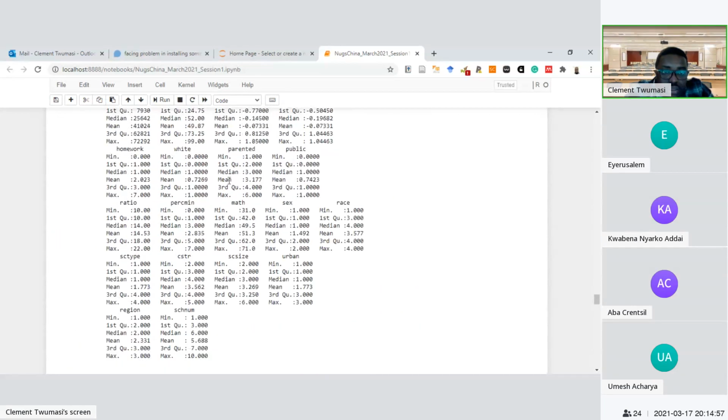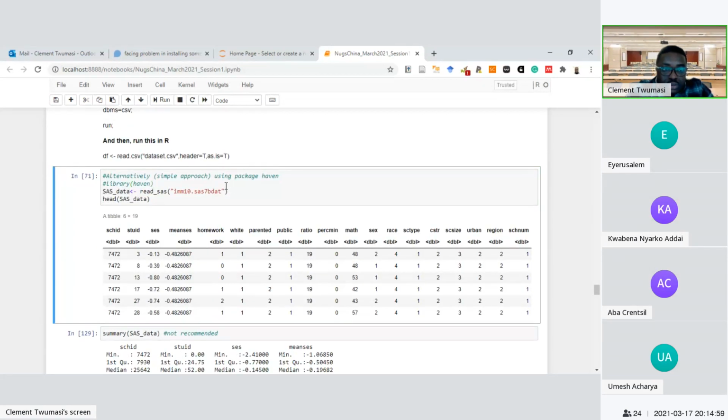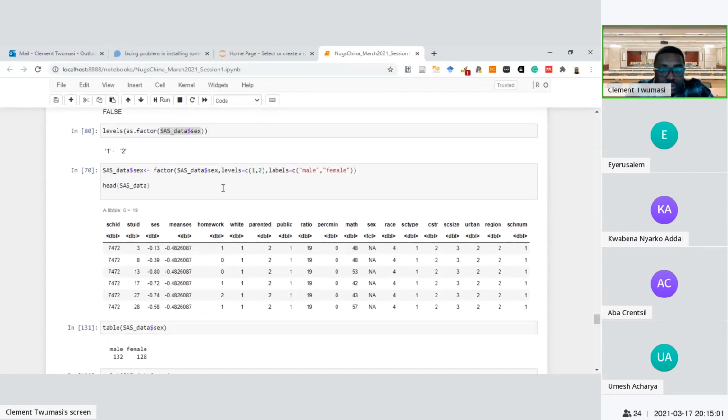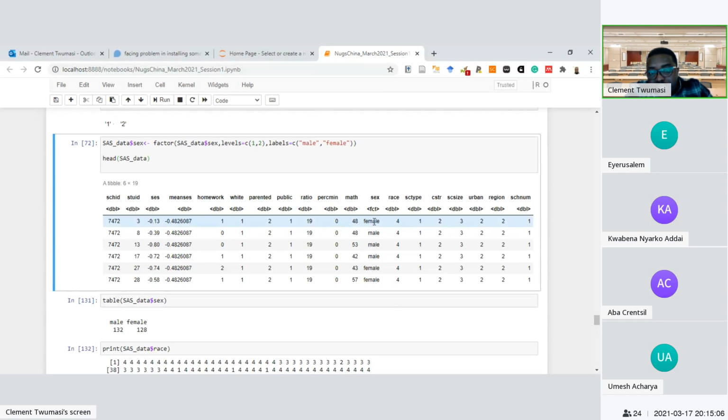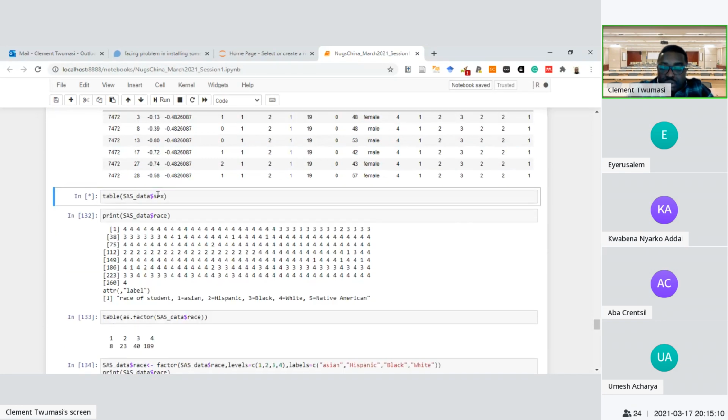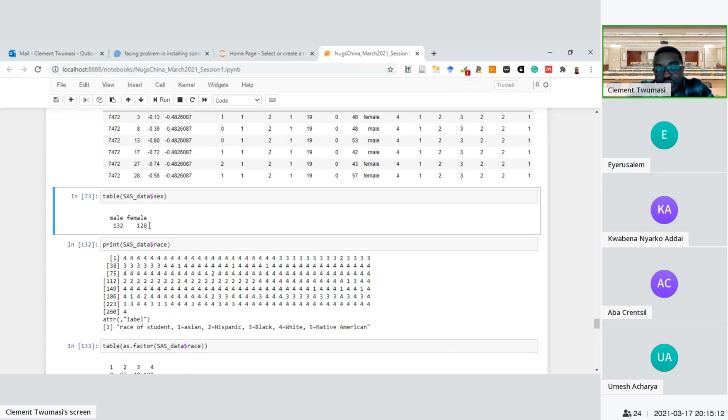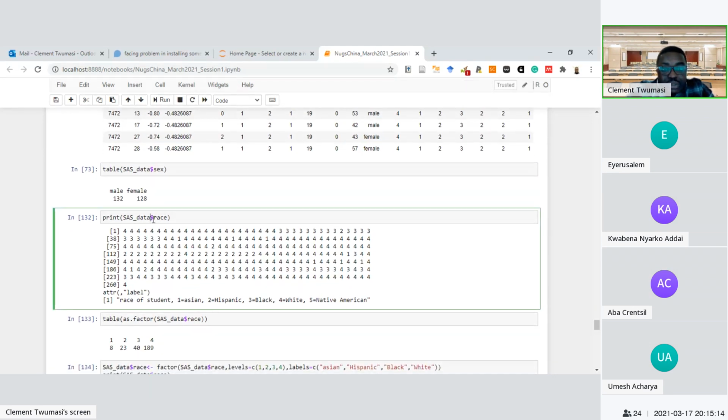In that case, I'll just import. So let me just run. Okay, so you realize that now it has changed the sex to females and males and so on. Okay, and now I can use table to look at the categories of males and females, and then I can print the race to realize that they coded it as a dummy.